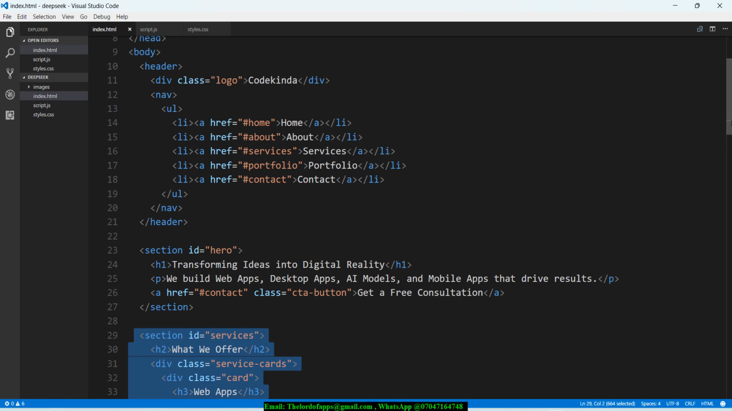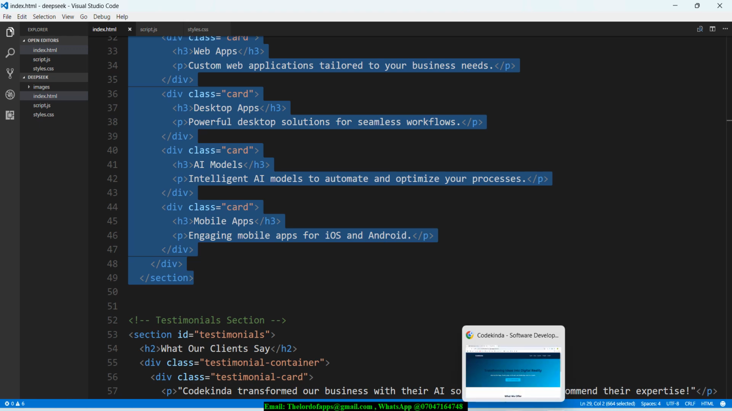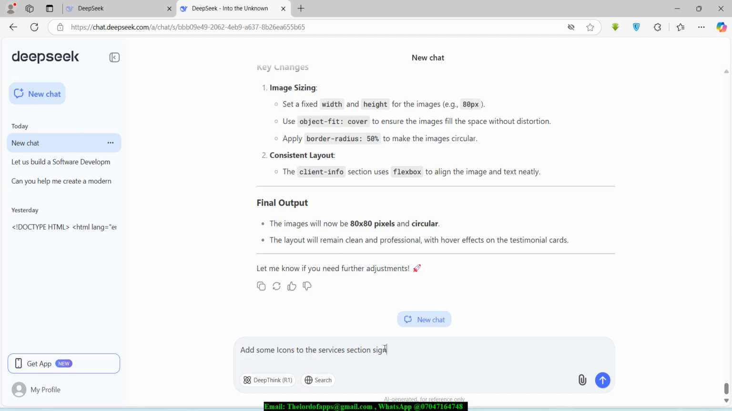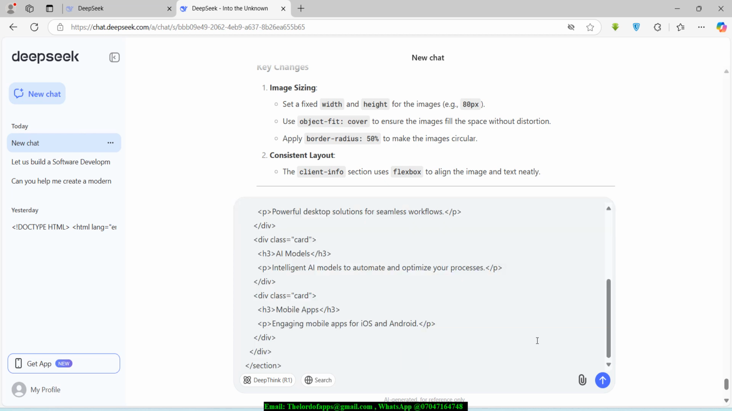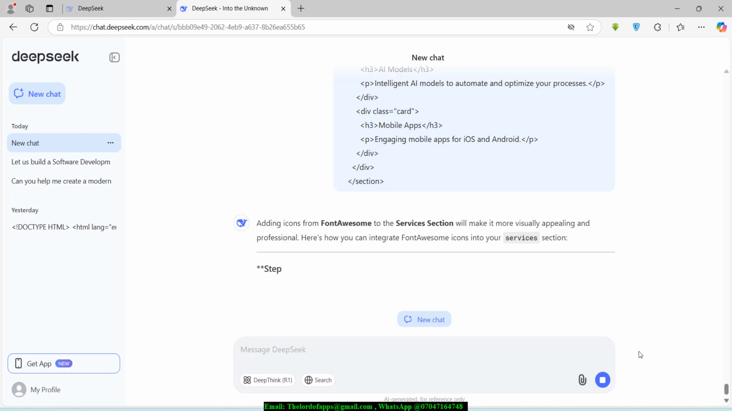I'm going to just copy this and tell it to add some icons. So let's go back in here, maybe from Font Awesome also. So do something like that, from Font Awesome also. And I want to paste the code right there and then hit send. All right, so it's trying to add that.